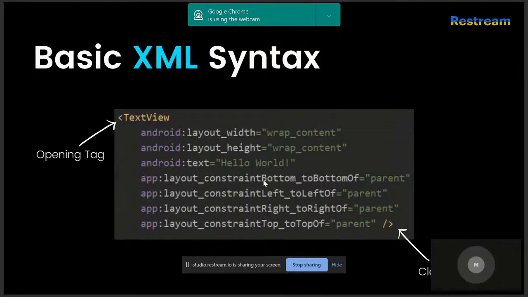Yes, this is the syntax of the XML. Before that, I'll just show you this particular syntax. This is one of the tags in the XML, the TextView, and we have various things inside this TextView like layout width, layout height, text, layout constraint bottom to bottom of, layout constraint left to left of, layout constraint right to right of, layout constraint top to top of. So don't forget to close the particular tag.